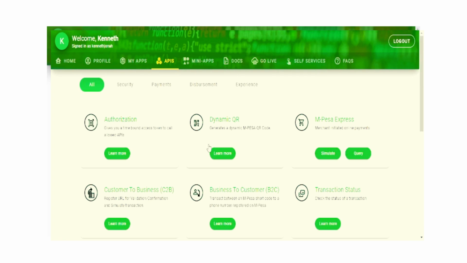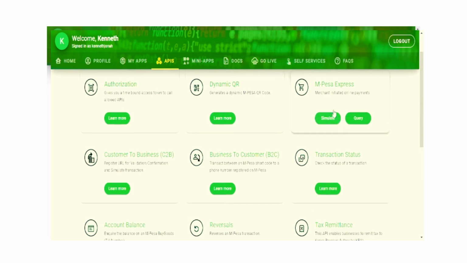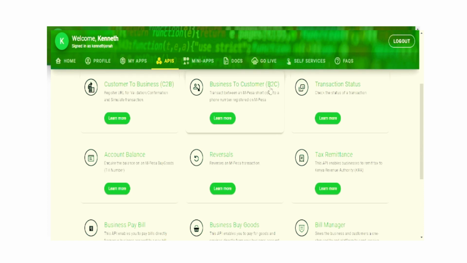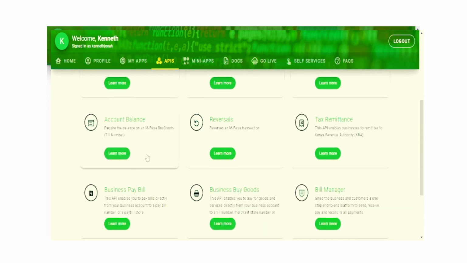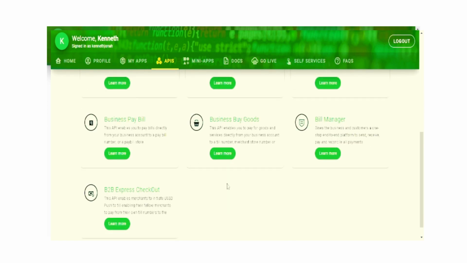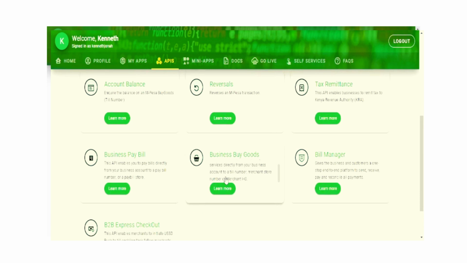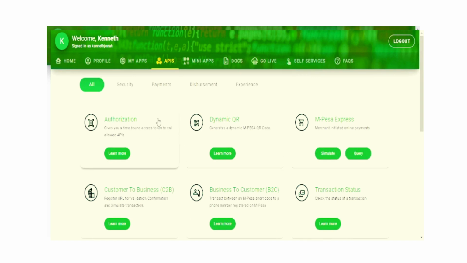Then we have the APIs. These are the services provided under the Daraja API. We have authorization, dynamic QR code, where you can scan a QR code and prompt an M-Pesa transaction. We have M-Pesa Express, which I use commonly, and customer to business. We have business to customer, B2C. We have transaction status. You can check your account balance, reversals, tax remittances, and several others. I think they keep on updating them, so you can keep checking and see what new they've brought in.